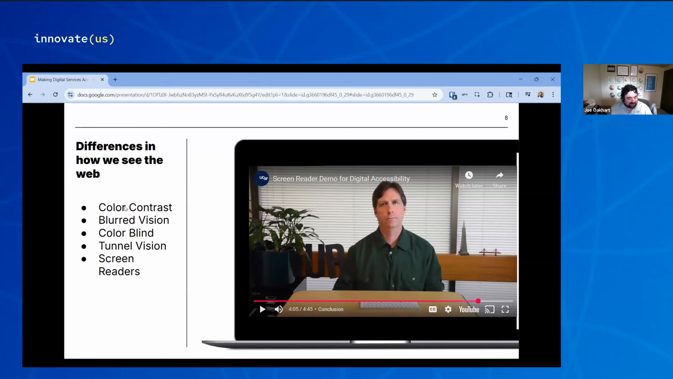So I think that it's something that a lot of us haven't experienced, but it helps us understand to see how someone uses that kind of screen reader tool to navigate a website.